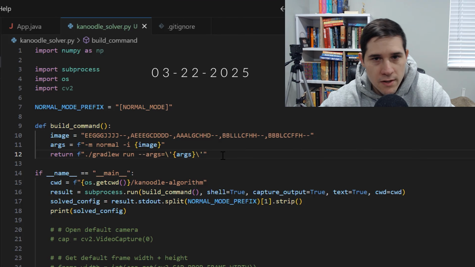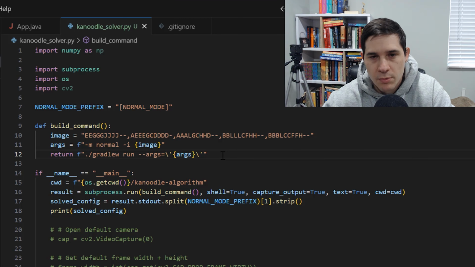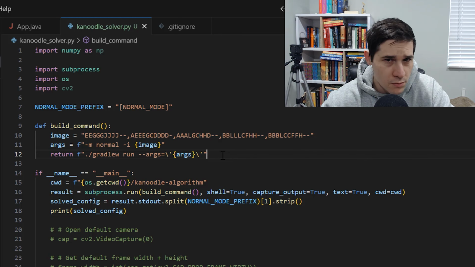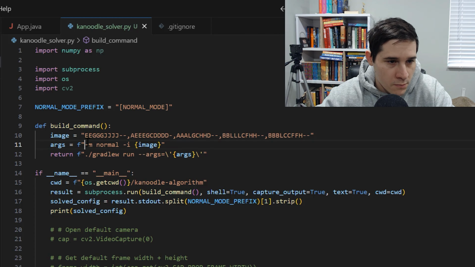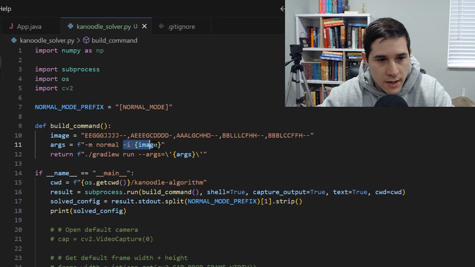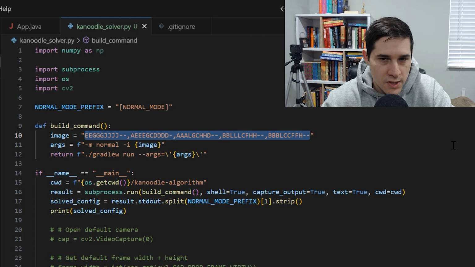I've started to implement the Python script using OpenCV, but I've run into a really big issue. Getting the results from the Java program was actually really easy. So the dancing links algorithm is implemented in Java, right? And then I'm using the Gradle package system. So the way I build the command is I just call gradlew run, and then I specify the arguments. And then the arguments are just normal mode, and then I specify an image, and then I just hard code the image just for testing it out right now.